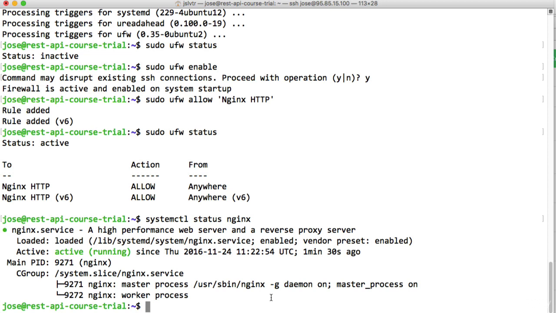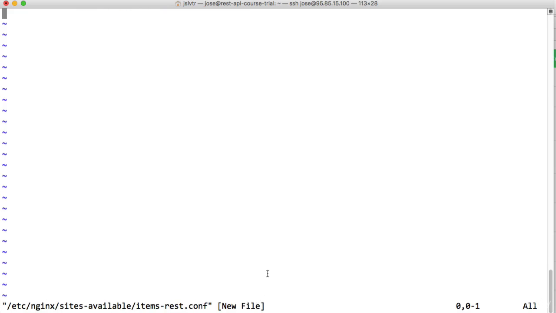Okay, now what we're going to do is we're going to go over to the Nginx config, and we're going to add our REST API to the Nginx config. We've not yet put the REST API in the server, but we're going to do that in just a moment. But we're going to add some configuration parameters to Nginx to make sure that it can access our API. So we're going to do sudo vi /etc/nginx/sites-available/items-rest.conf. And this is a brand new file which we're creating.